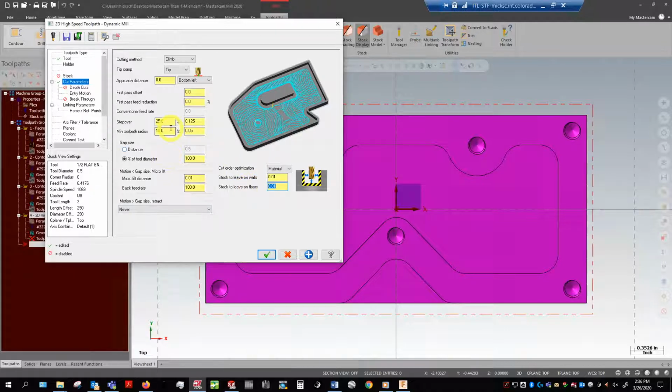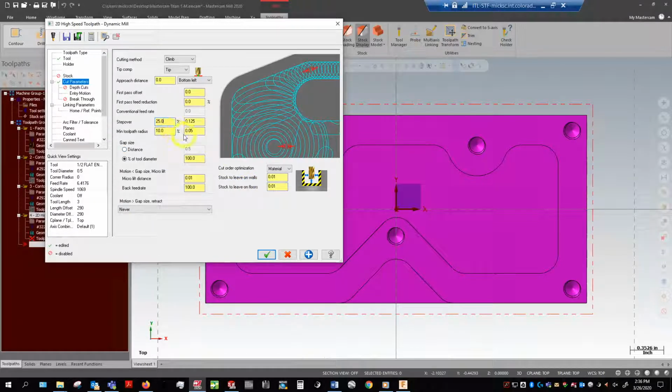So step over is kind of what you would expect. How much step over per spiral or cut are you going to be doing? And that number right there is a percentage of the tool's diameter. So 25% of 0.5 is 0.125. I'm going to actually lower this. We'll say 20. It's probably okay at 25, but I just want to lower it down a little bit.